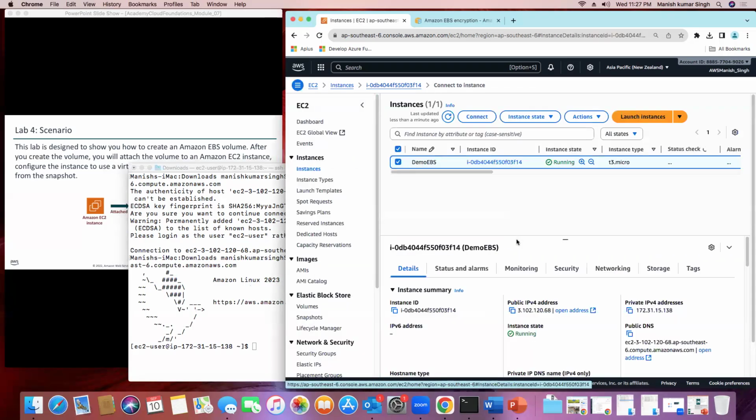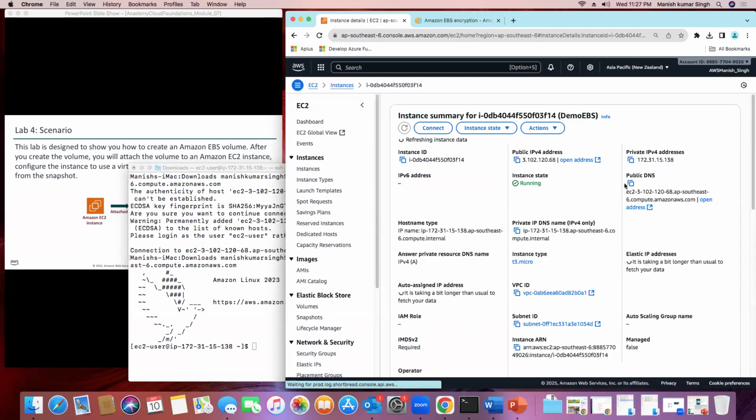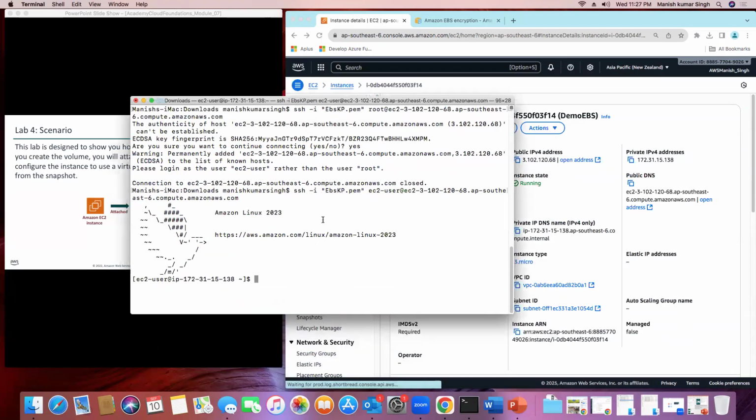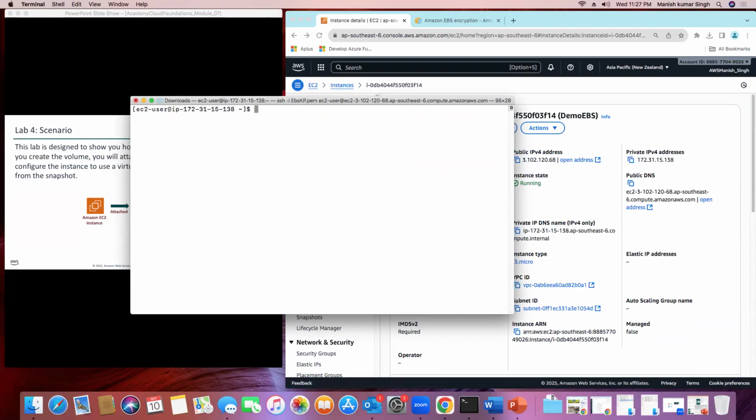So that's the demo EBS machine. That's the private address it is showing. So I'm inside this machine, the private address here. Now we'll need to know a few Linux commands to be able to mount or access that attached EBS volume from this machine.